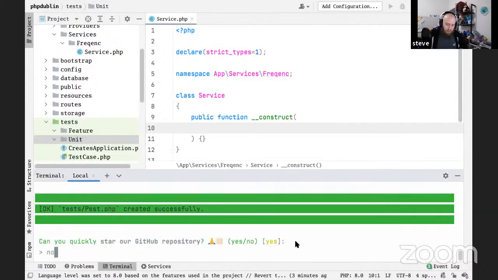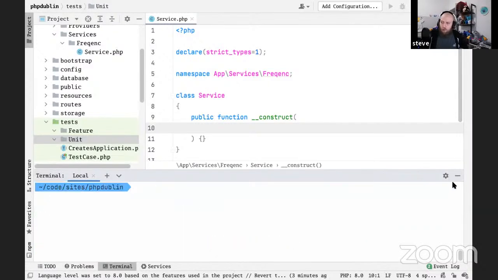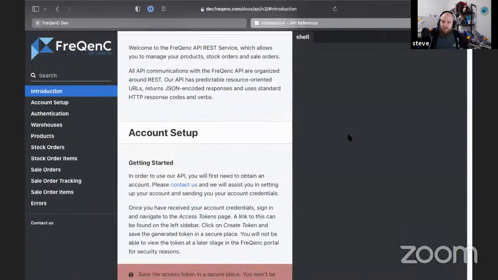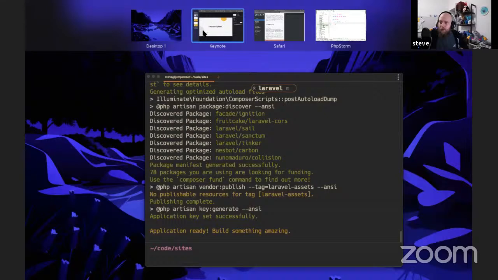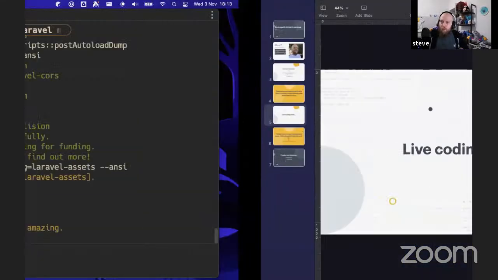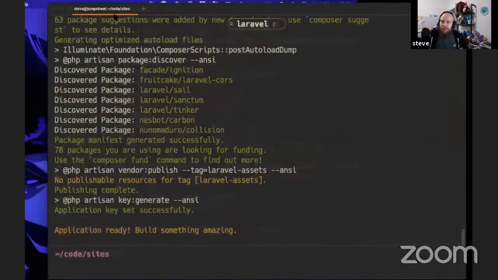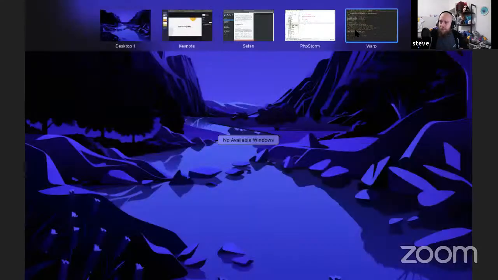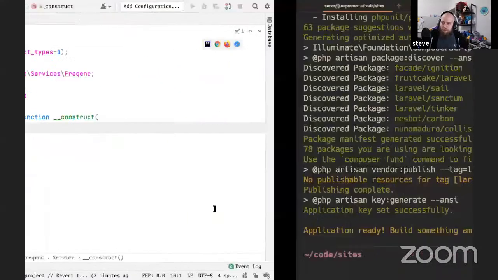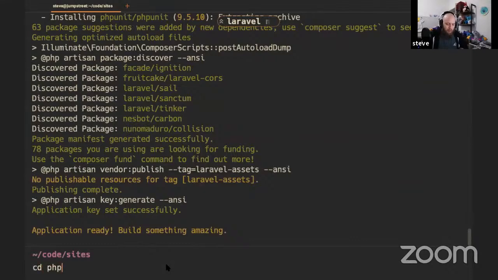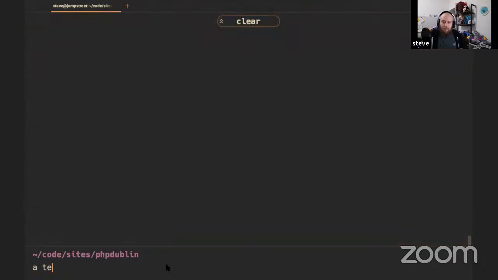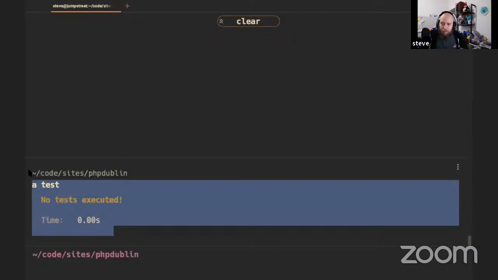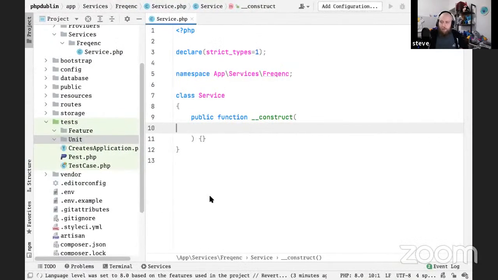If you haven't used Pest PHP before, it's my go-to testing framework of choice. We're going to make that full screen and move it next to my code, and it is perfect. If I go into PHP Dublin now, I can do a very quick test. I'm running Pest and no tests are executed. That's what I wanted to check.